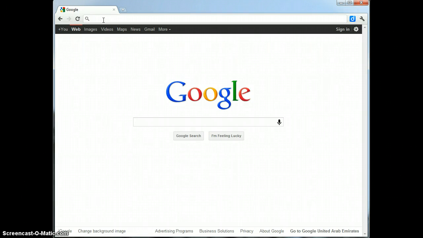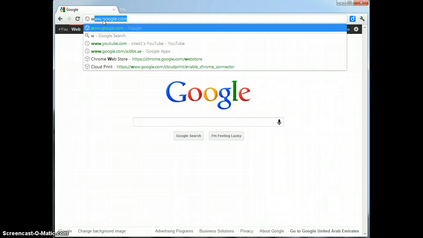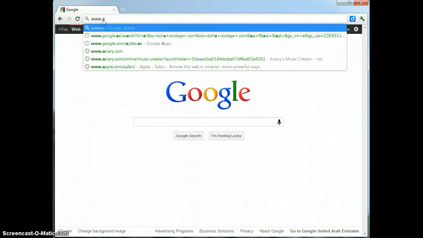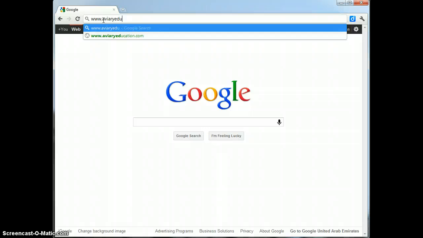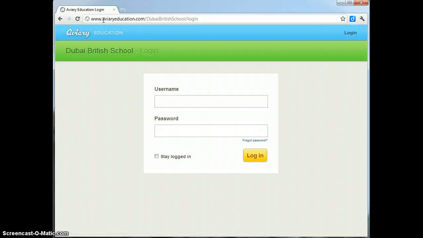So my school's online Avery Education can be accessed at www.aviaryeducation.com/ and then my school, which is Dubai British School, /login. It's quite a long web address, so your teacher might be able to shorten that for you to make it easier to type in. But once you've accessed your school's Avery Education website, you'll need to enter your username and password. Again, your teacher should be able to give you these usernames and passwords.